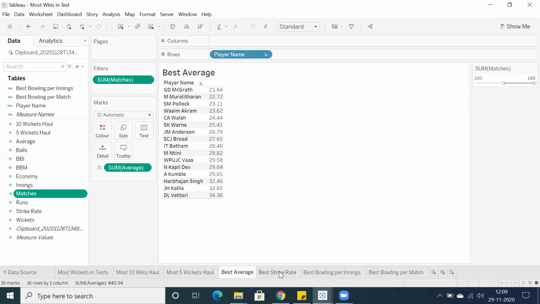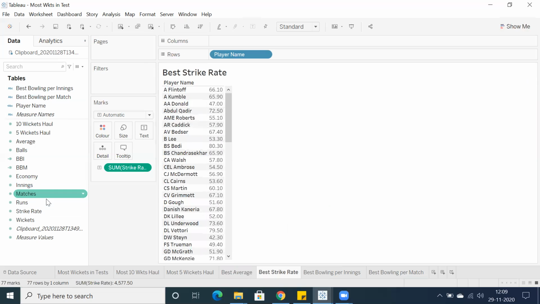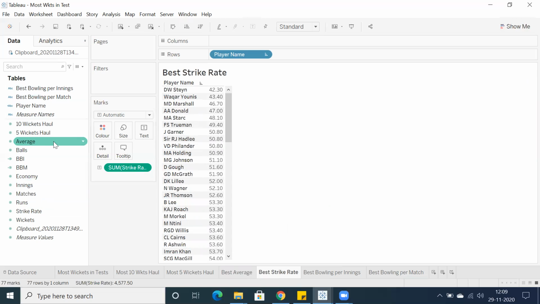Let's go for strike rate. So in this particular report, the minimum benchmark is 100, and you can see Glenn McGrath is top for this particular case of best average. Best strike rate. Let's go for player name. Make use of strike rate, sorting based on the descending order.